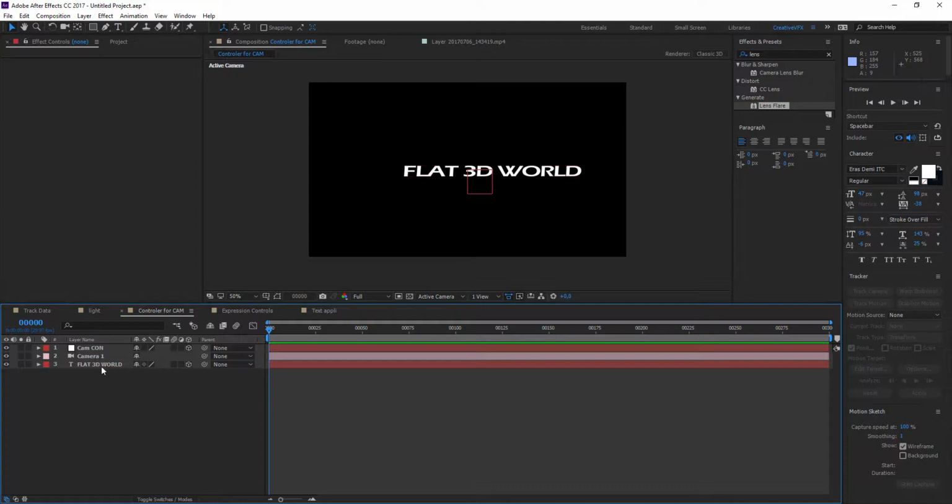So we have here some text. I just wrote flat 3D world, and I enabled the freeze switch for that, and then I applied a basic camera. So what you can do here is actually parent. You see, this is just a null object. I just renamed it camera control. Just take the camera and parent it to the camera control. So now with the camera control, now you can actually control the camera with the null.